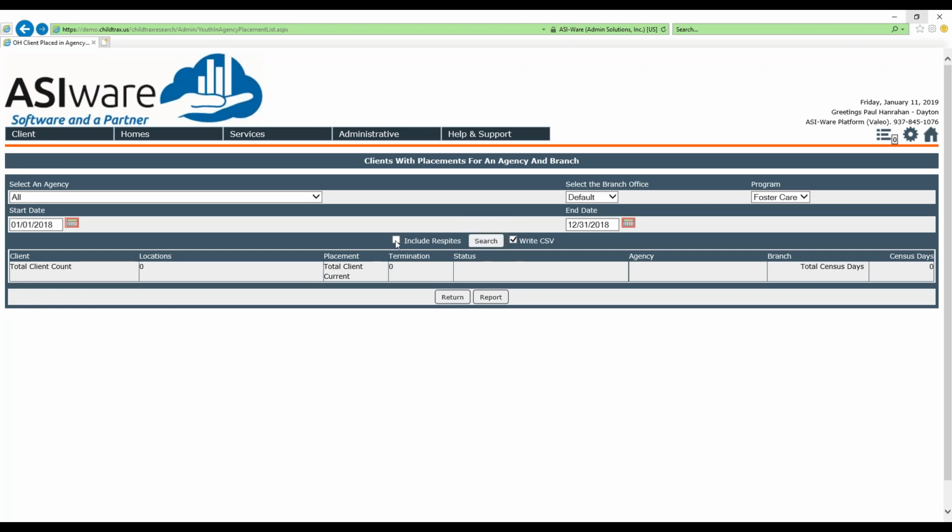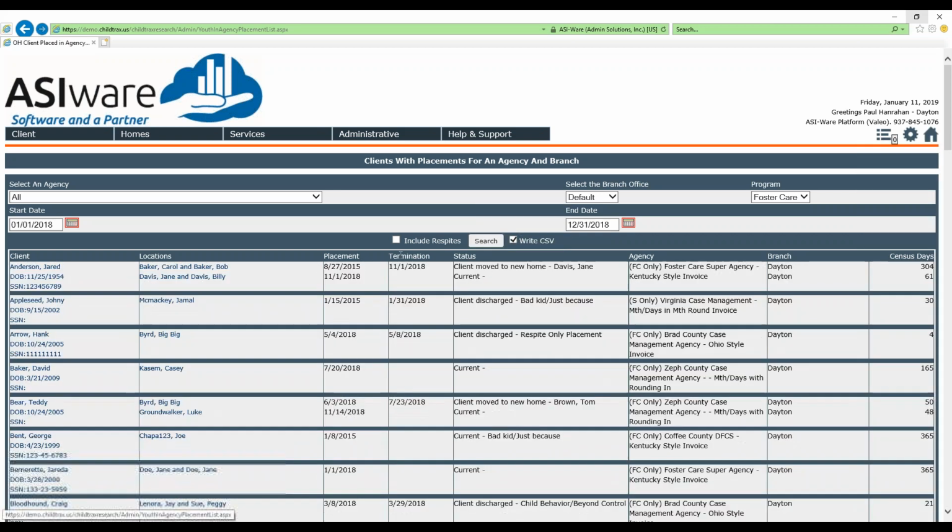If you want to include respites, check that box. Typically on the average length of stay type stuff, you don't ever want to check that box because you can duplicate. If the kid was in a 2-day respite, this report will duplicate those 2 days. So you really don't want to include respites. So let's go ahead and search.